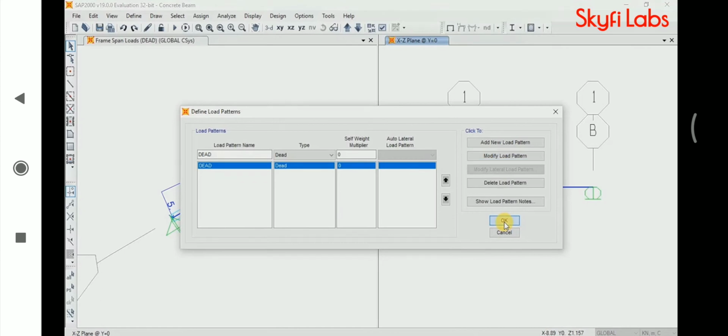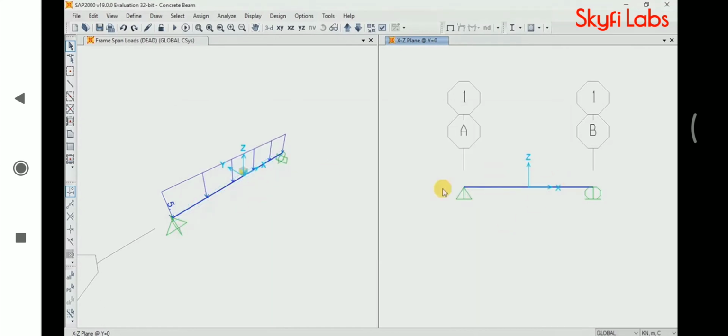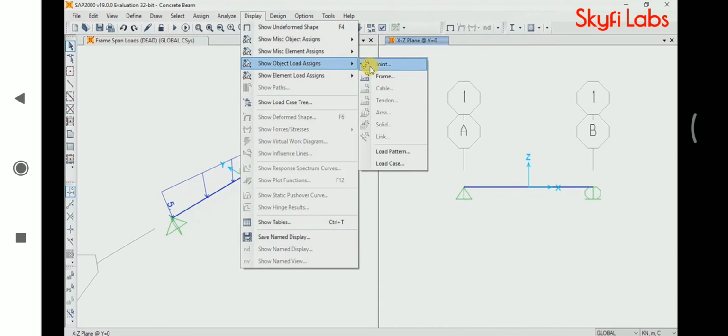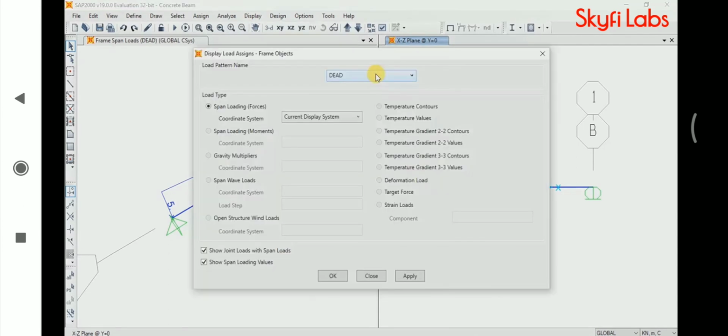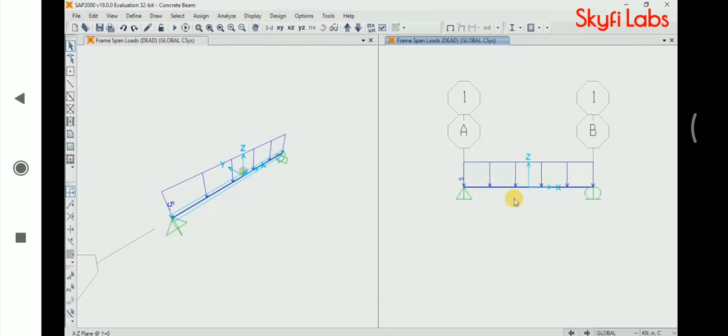Click on OK. You might be wondering that the loads have disappeared in one of your view tabs. Do not worry. The loads have not been deleted. You just have to select the relevant option to display them. In the Display menu, go to Show Object Load Assigns, and choose Frame. Select the load pattern name, which is dead in this case, and then click on OK. The loads applied on the frame are now visible.